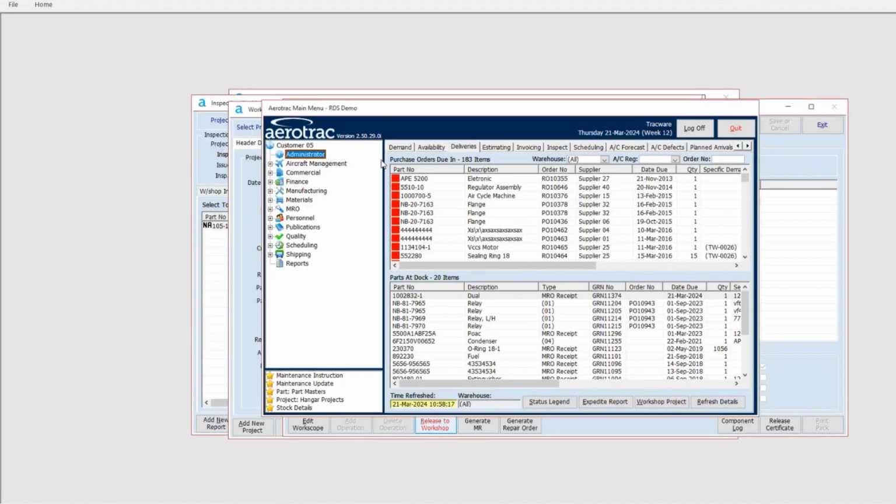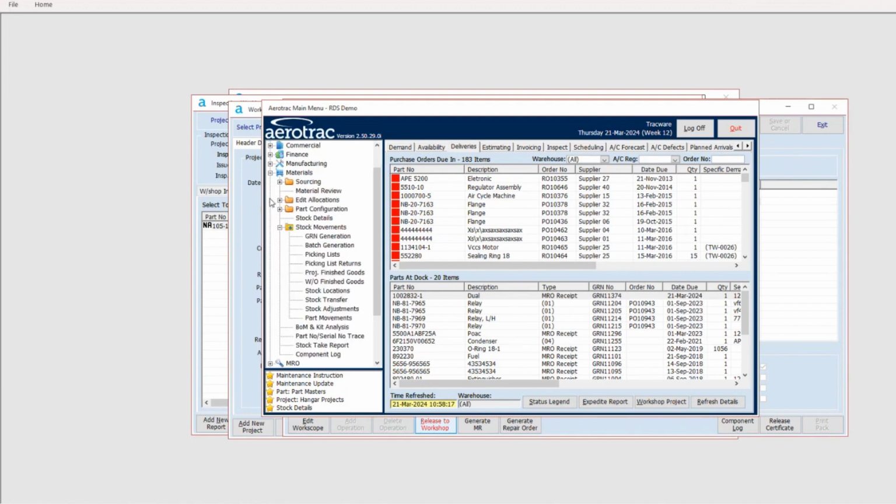So if we go back to the main Aerotrac application, under the materials tab, and part configuration, part master.